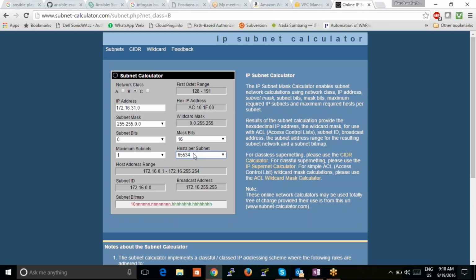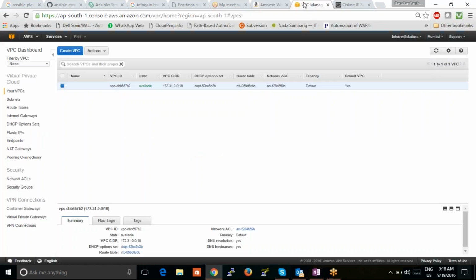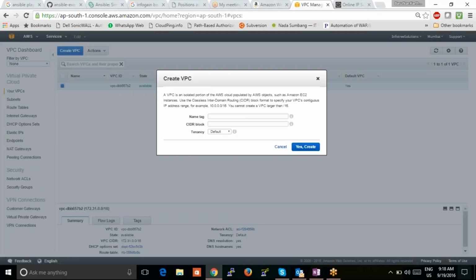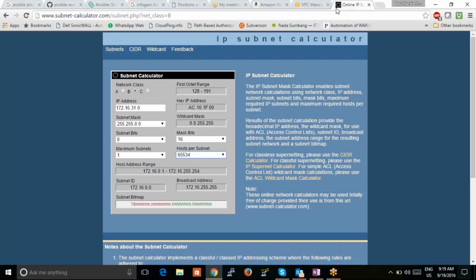So I don't want this big a LAN range, and I don't want to use his default LAN. I want to create a new LAN. So let's see how we'll create a new LAN. Under Your VPCs, first we have to create a new LAN. Create VPC. The name tag is anything for our remembrance we can give. It's like we can give my first VPC. Okay. Now here we have to specify the LAN range. We call that range CIDR, classless inter-domain routing.